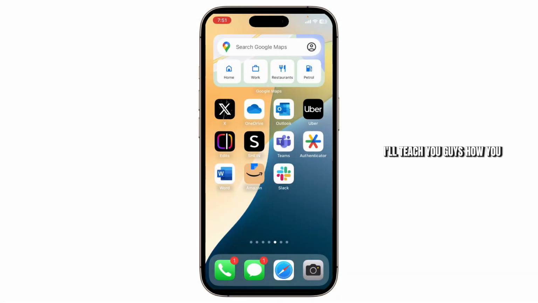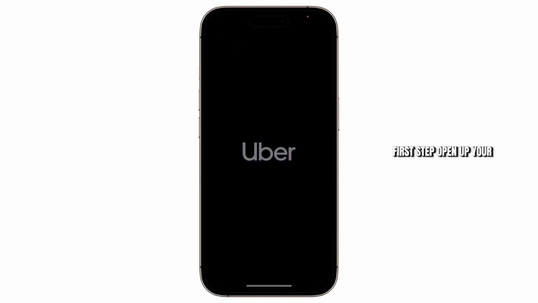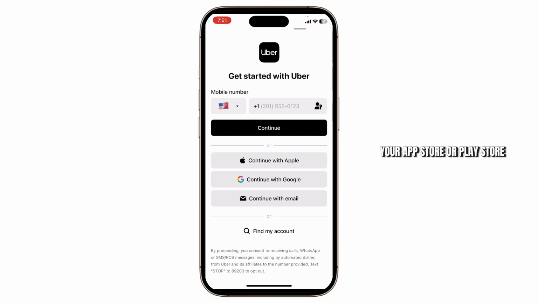In today's video, I'll teach you guys how you can log in to your Uber account. So without any further ado, let's dive right into it. First step, open up your Uber app. You can download it from your App Store or Play Store.